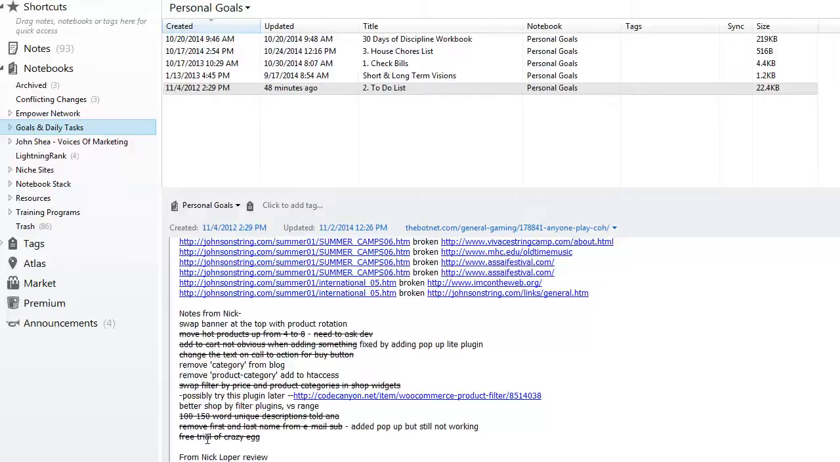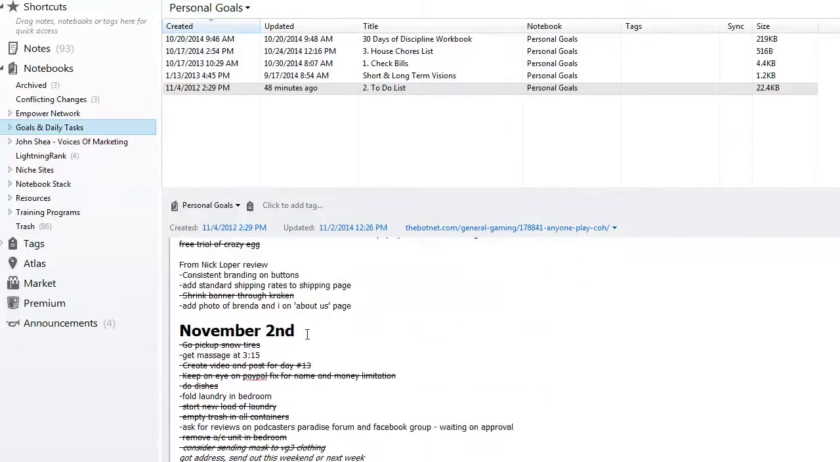And then I've got a main to-do list, and lately what I've been doing is every day I'll mark what day it is. Today, when I'm recording this, it's November 2nd. I made a note to myself that I'm buying some used snow tires from someone. In a couple hours, I'm actually going to get a massage. I'm pretty pumped about that.